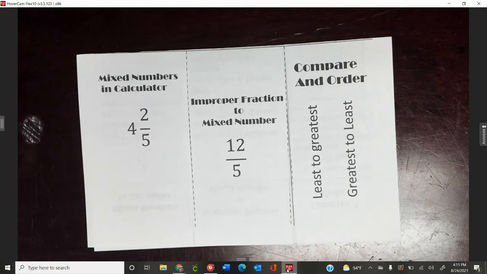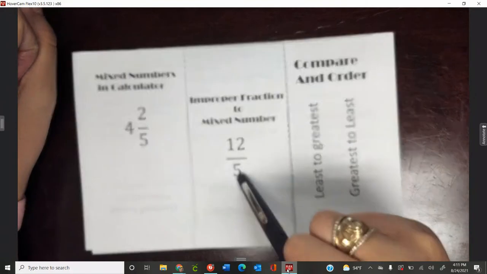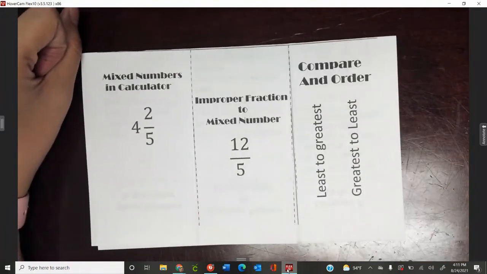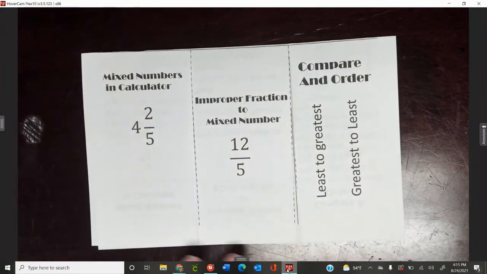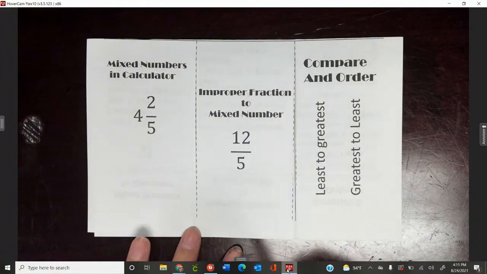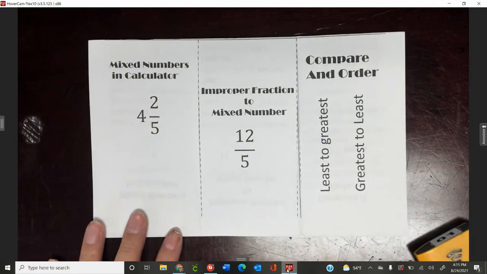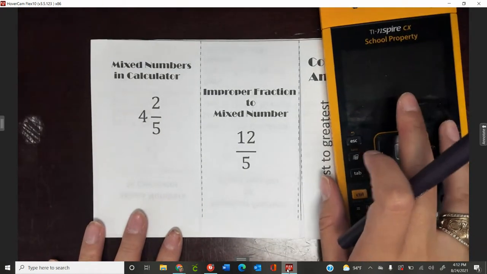In this video, we're going to be talking about going from mixed numbers to improper fractions to mixed numbers, as well as comparing and ordering numbers in your calculator. Now, last year in 7th grade, you had to convert mixed numbers and improper fractions by hand. So luckily for you, this year your calculator is going to do all the work for you.